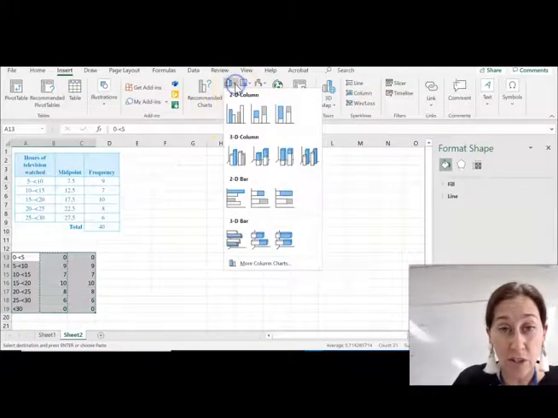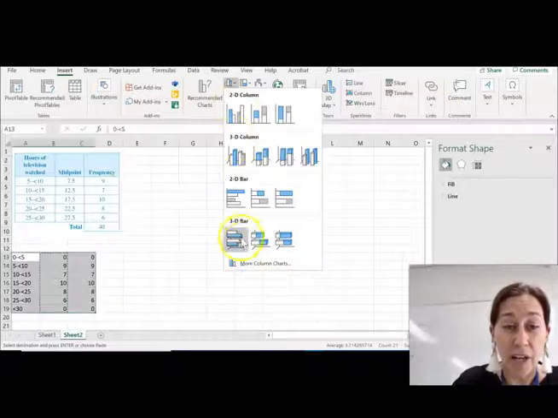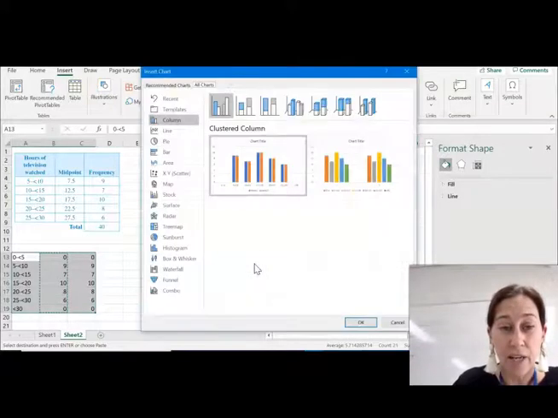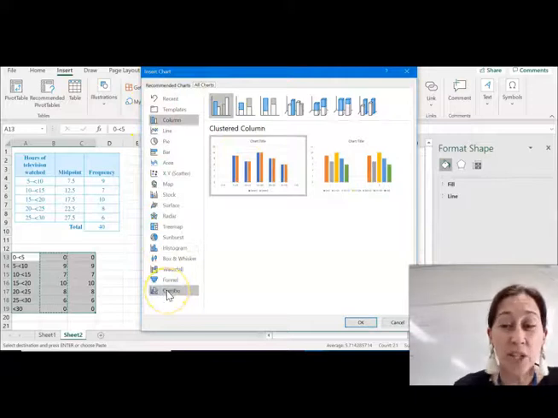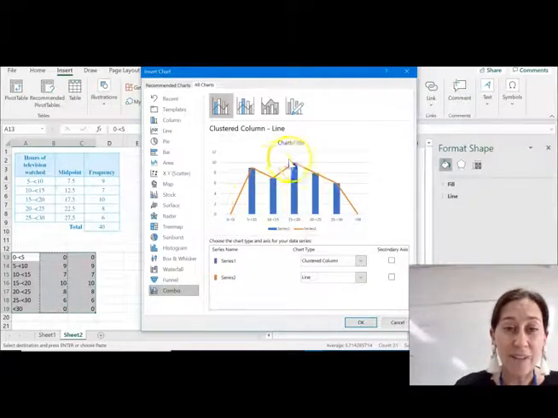So I'm going to go to bar chart again, or 2D column charts. Down here, there are more column charts, which I need to select in this case. When you select that, this box will appear. Now, I want to do a combination of bars and line graphs, so I want that frequency polygon on there. So I'm going to go down to combo. When I click on combo, I actually have the desired chart that I want. So I'm going to press OK.